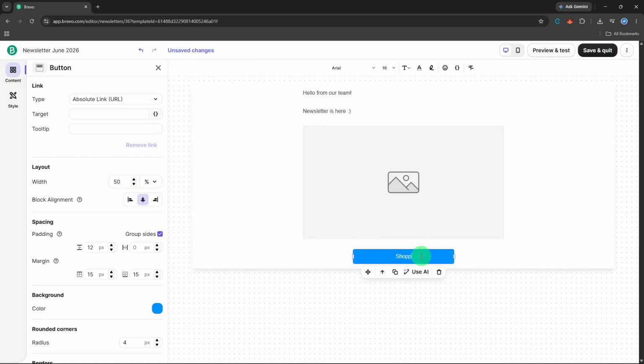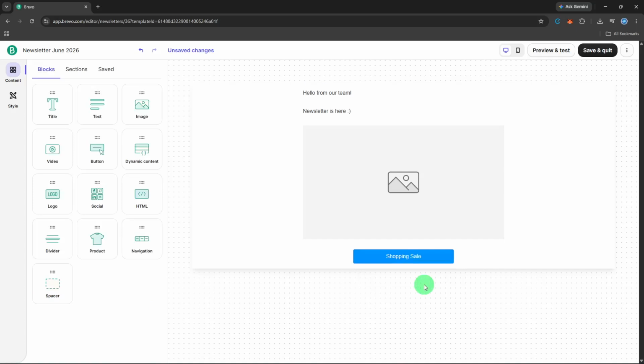I always test it with a mouse hover to see the full URL at the bottom. You can also add text links. Highlight some words, click the link icon, paste the URL. Same deal. Test before sending.